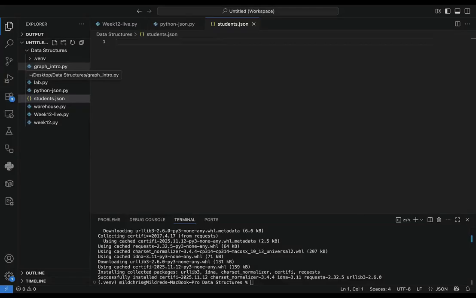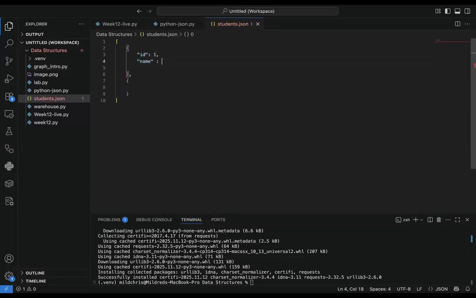So we'll create a JSON file, and let's make this a list of objects, right? Let's have two different objects here. This one has an ID, and the value is, let's say, 1. Let's have name, and the value is Alice. Let's have age, and the value is 20. And then let's have major, and the value is computer science.